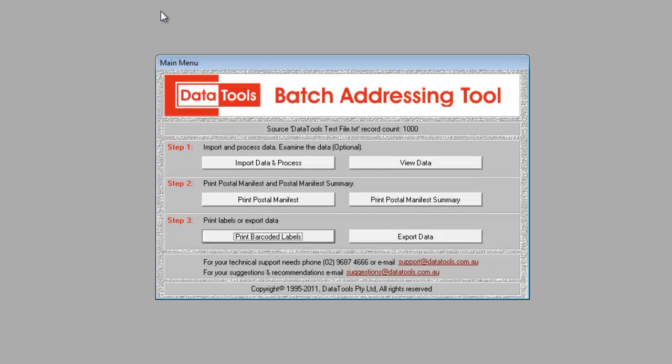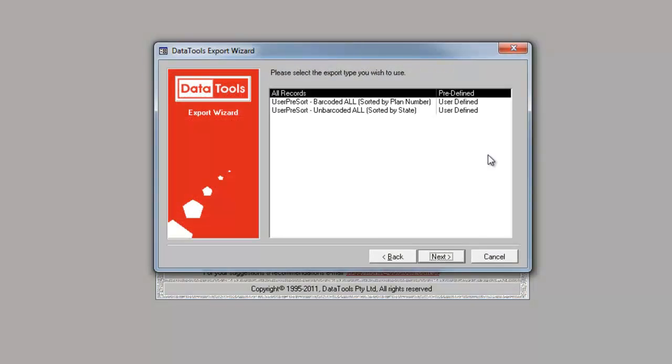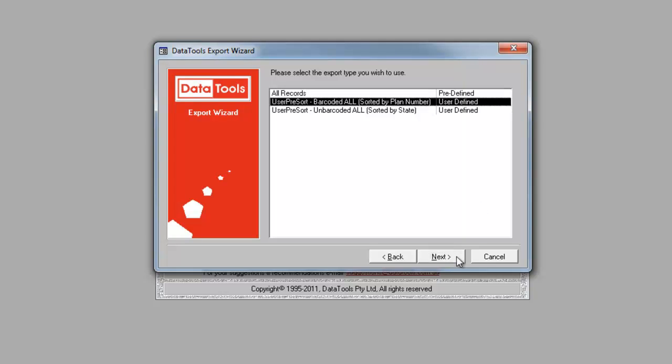The last step in the batch addressing tool is exporting our data. To export our data, we click on the Export Data button. After we have clicked this button, the DataTools export wizard will open. As we are following through the wizard, we will come to a stage where it is asking us to select an export type we would like to use.